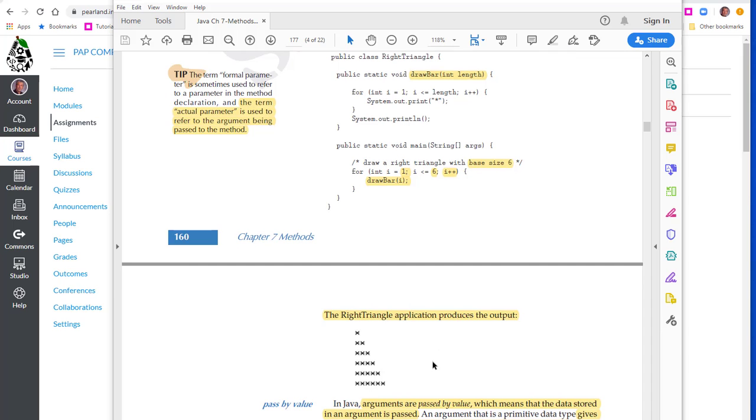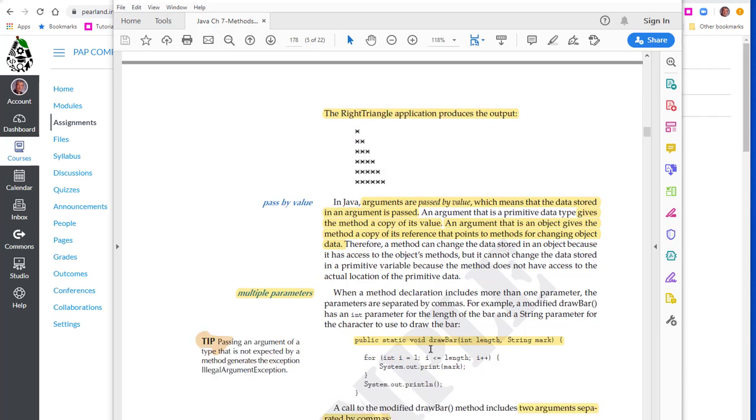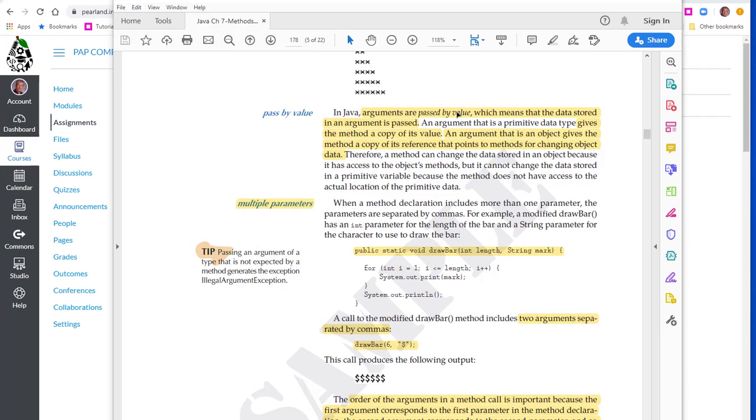So to follow on that idea, we gotta keep going and look a little deeper. Arguments are passed by value, which means the data stored in an argument is passed. It's a primitive data type, and it gives the method a copy of its value. So since it's a primitive data type, like an integer or a double, it just says, hey, I already have this value. Why don't you just take it and you use it? And so now i was handed off to length in the example above, and that became the number of times that it ran.